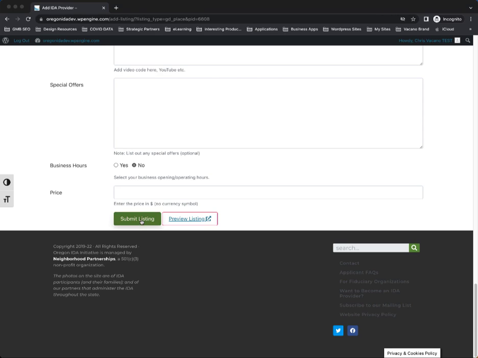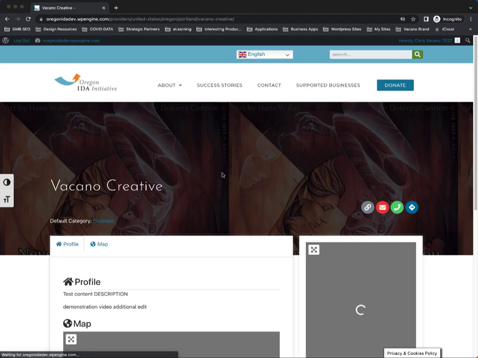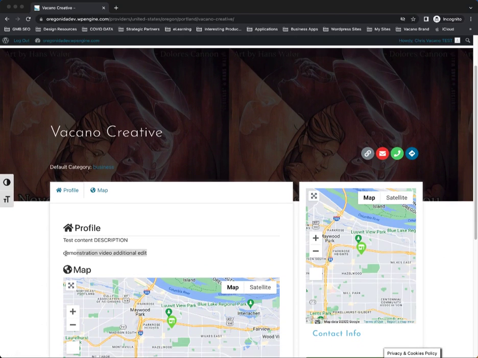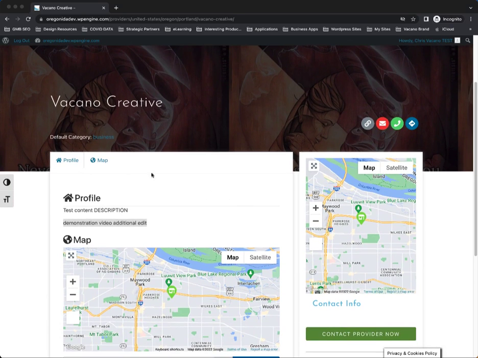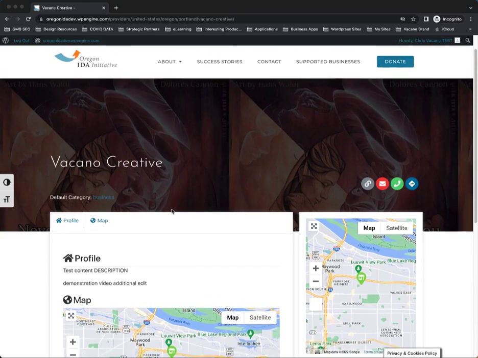So with that, I'm going to go ahead and submit my listing. And I get the confirmation that the update has been received and that the changes are live. And now I'm going to click here to go take a look. And we see we're back at my Vacano Creative listing. This is the text that I added. We also see that my default category is now business. It's a little hard to see because of the background. And that's pretty much it in a nutshell.